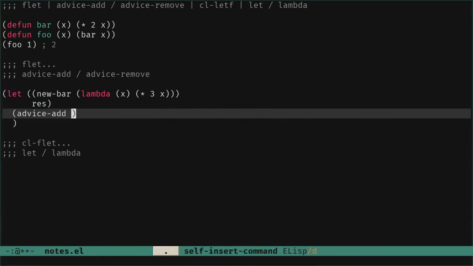So you can follow at the bottom also. So we pass it the symbol bar, because this is the one we want to replace. Here we want override, so we pass override, and we pass the name of the function. So we pass it new-bar. Here, as it is a function, the arguments are going to be evaluated before they are passed to advice-add, and so new-bar here will be replaced by the list lambda x blah blah blah, which is a function.